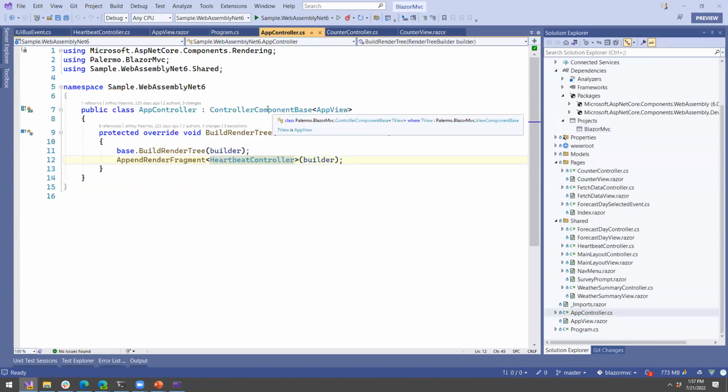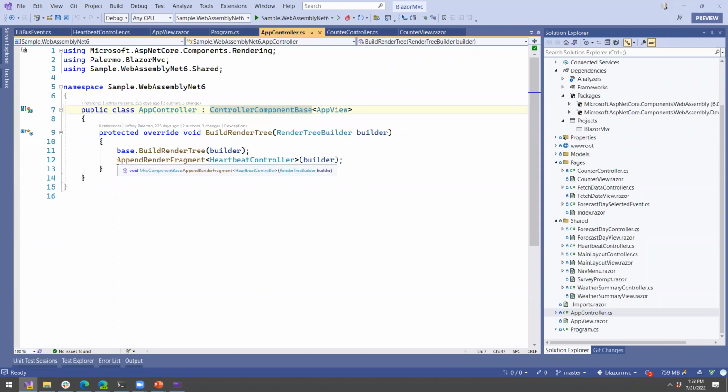App controller inherits from controller component base. So in Blazor MVC, there's two subclasses that both inherit from controller base from Blazor, and one's controller component base and one is view component base. And so those are the two base classes you'll use. And so the controller logic, all we do here is add an additional child controller. And in this case, we don't have to use markup to embed a controller. We use code to embed a controller. And we use a base class method called append render fragment.